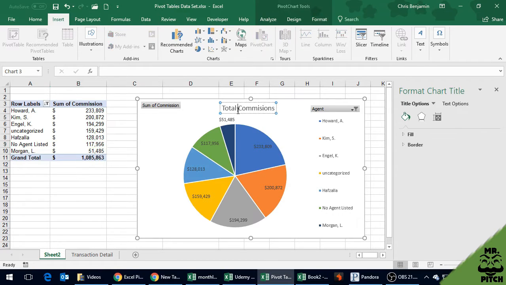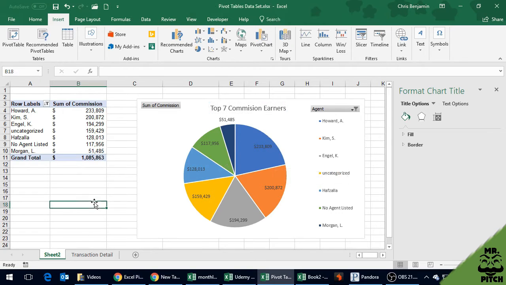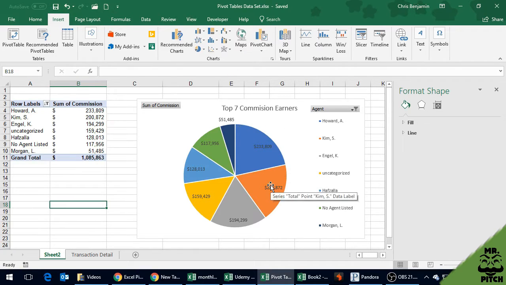Now, I would change my title here. Top total. Let's make this top 7 commission earners. So there we go. That way somebody looking at this chart now knows these are the top 7 and how much they earned in commission.